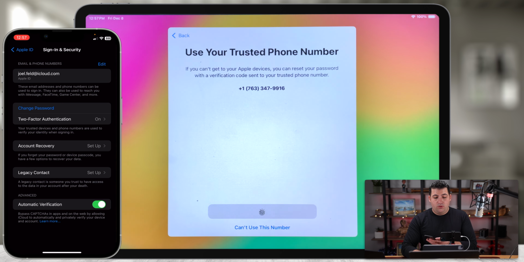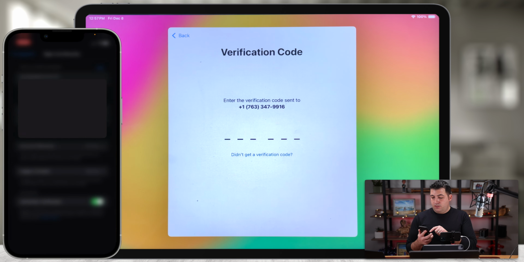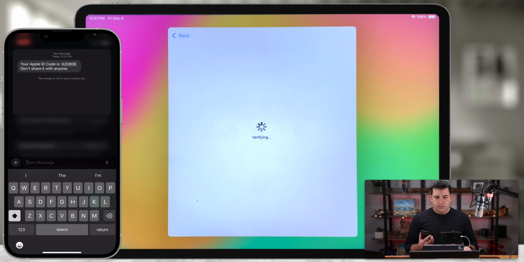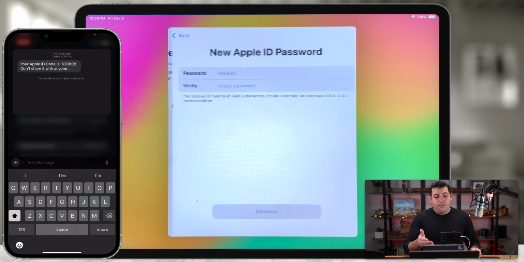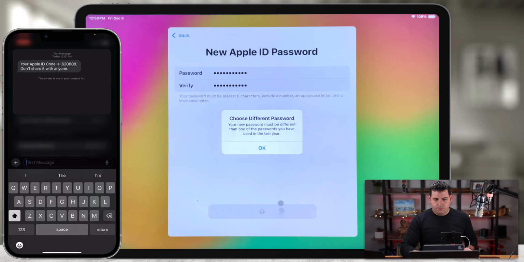So I'm going to do send code to this trusted device. So it's going to send a text message to this phone. Notice at the top here, I'll touch that, bring that notification down. So now the code is 620808. It's verifying on the iPad. It's prompting me, okay, type in the passcode for my iPhone. So I'll type that in. So then on my iPad here, I can choose a new password. Type in a new password, do continue.